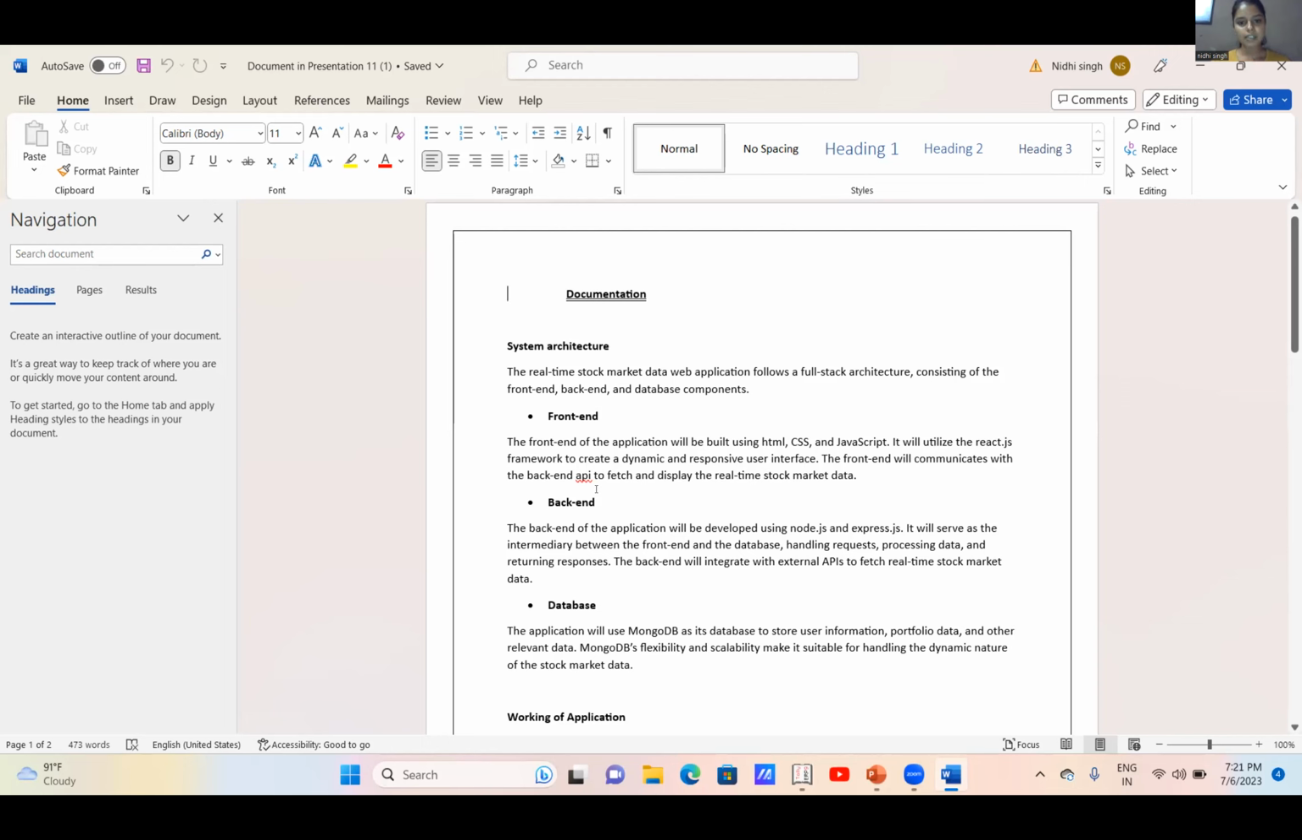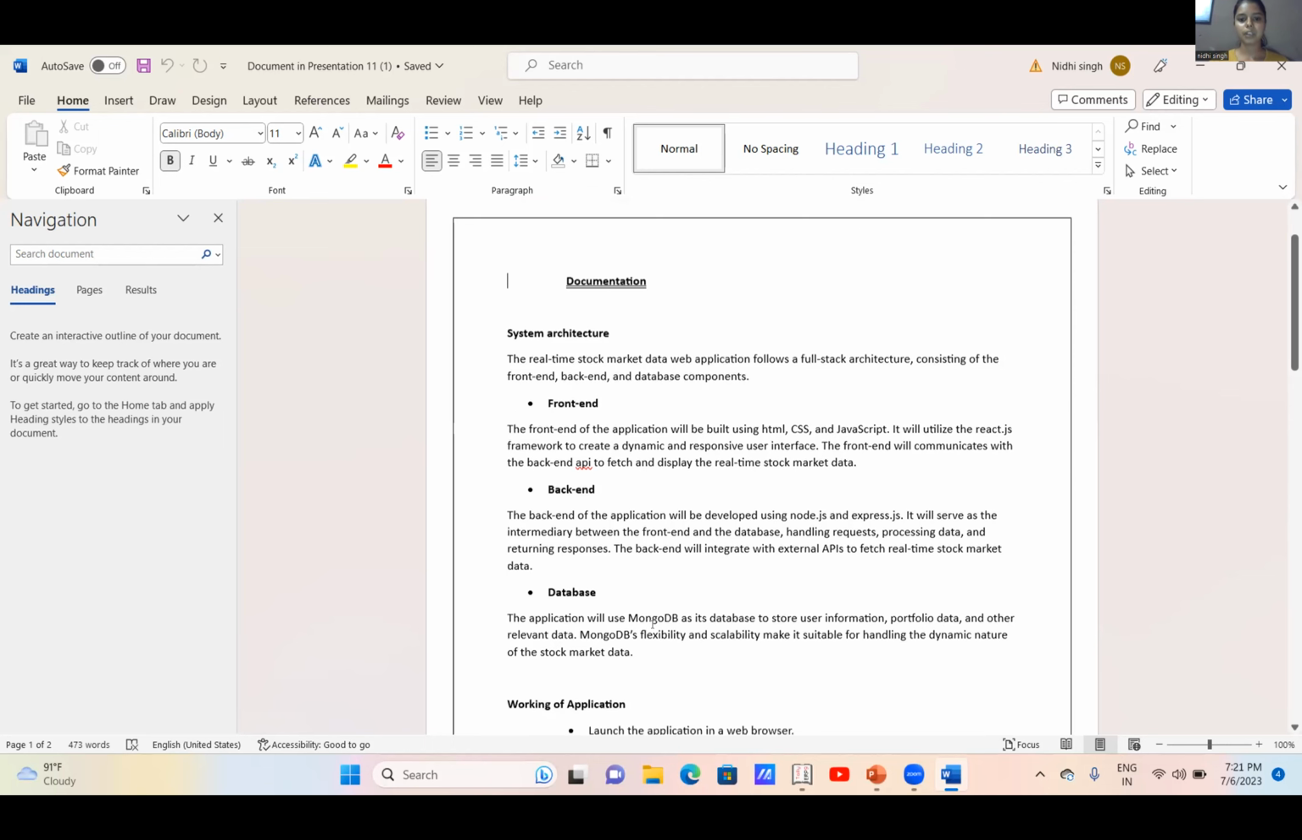Now, the next one is the backend. The backend of the application will be developed using Node.js and Express.js. It will serve as the intermediary between the front end and the database, handling requests, processing data, and so on. Next is the database. The application will use MongoDB as its database to store user information, portfolio data, and other relevant data.